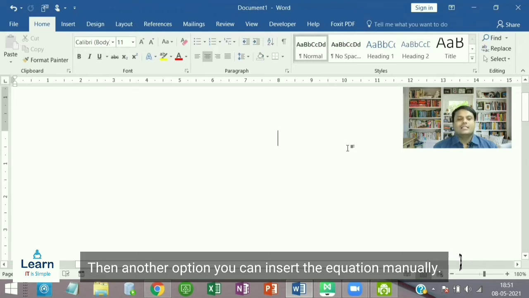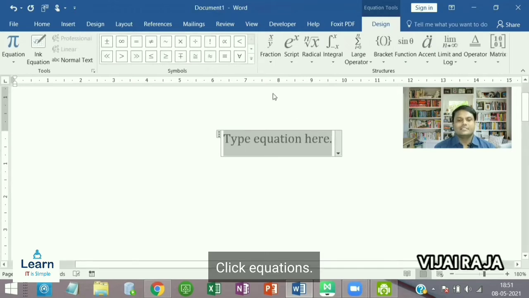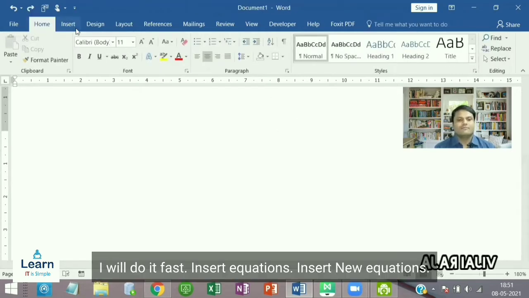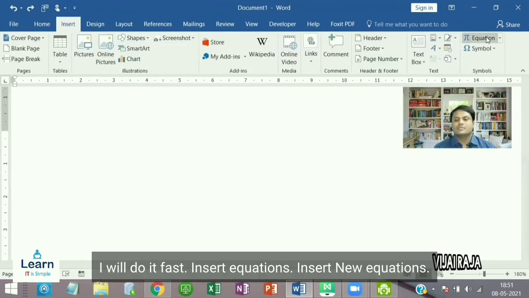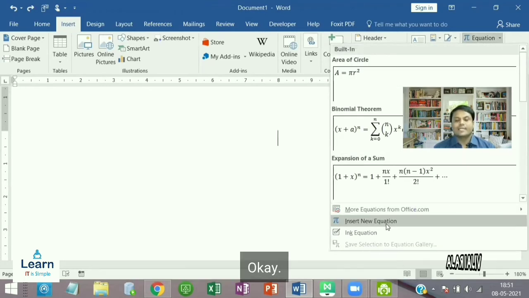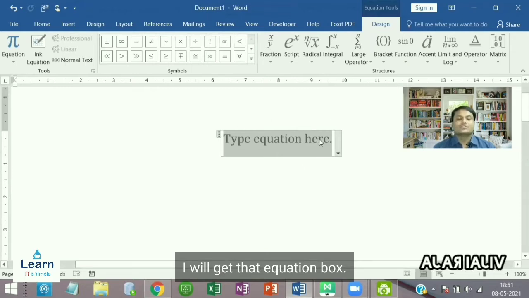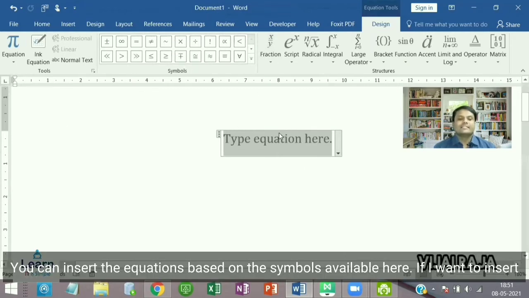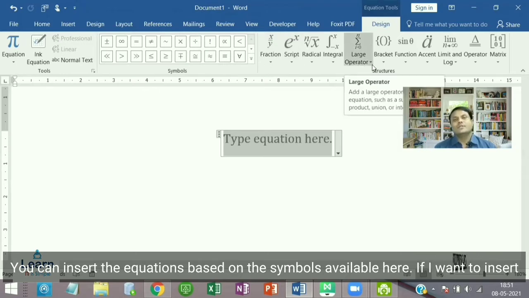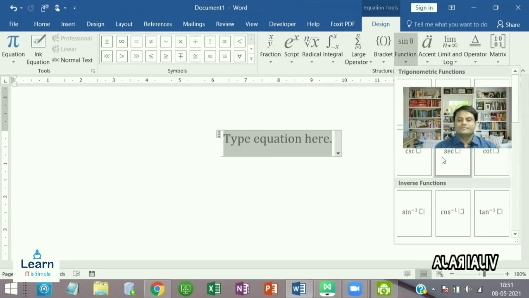Then another option, you can insert the equation manually. Go to the Insert option, click Equation, insert new equation. I will get the equation box. You can insert the equations based upon the symbols available here. If I want to insert some mathematical operations, I'll show you.